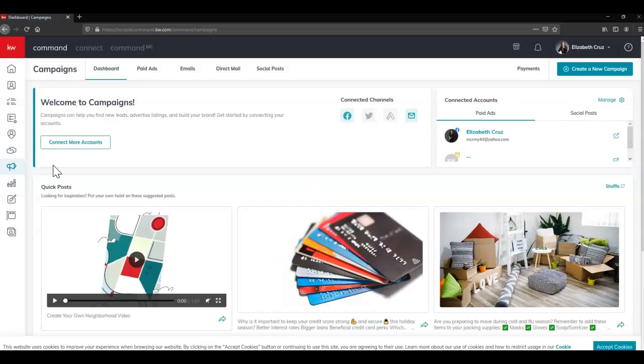Once that loads, it'll bring up the dashboard for campaigns, and you'll see right there in the middle, there's Quick Posts. Mine starts with the Create Your Own Neighborhood video, and then there's Why is it important to keep your credit score strong? And are you preparing to move during cold and flu season?